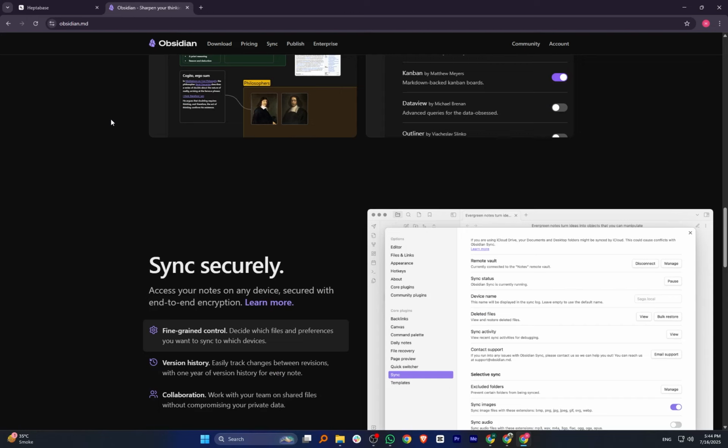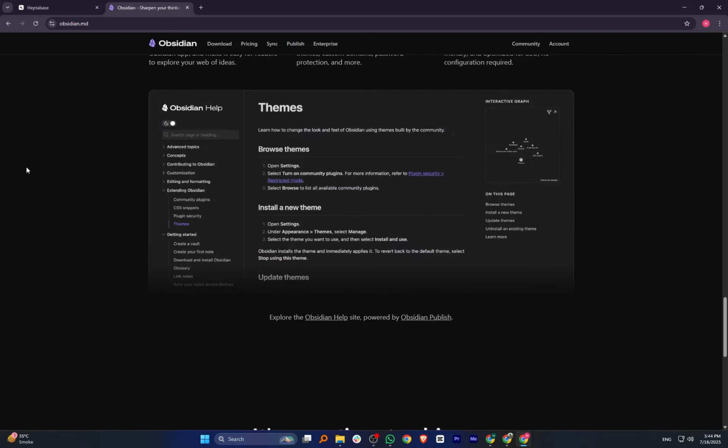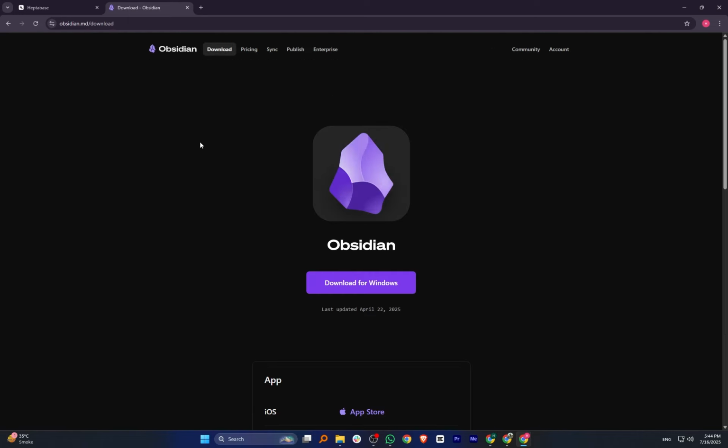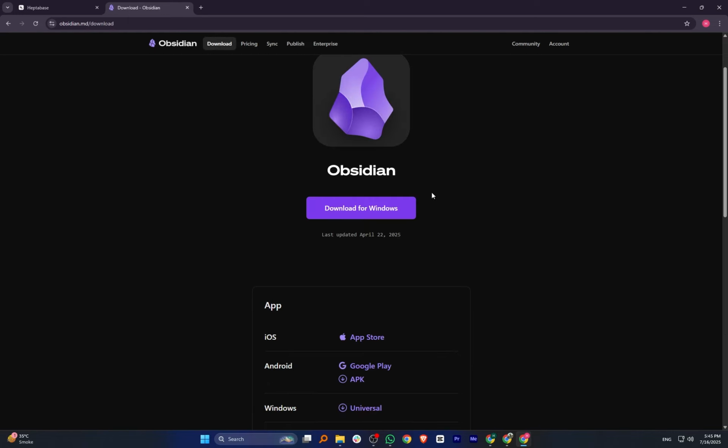You can connect your notes like a network of ideas, and it's lightweight, fast, and works offline. It doesn't have a whiteboard by default, but you can add similar features using plugins.